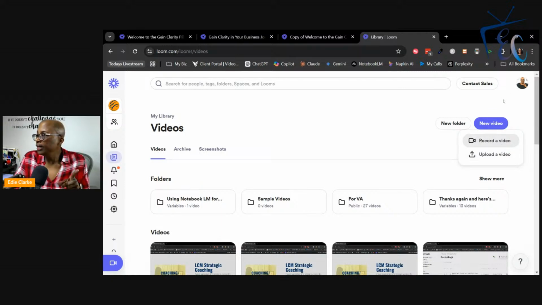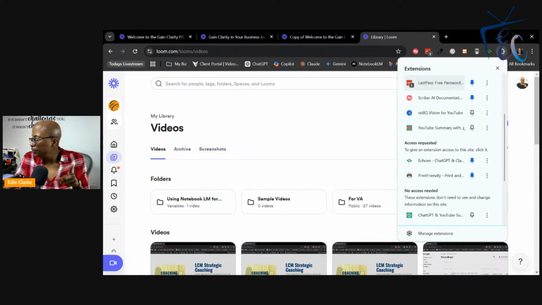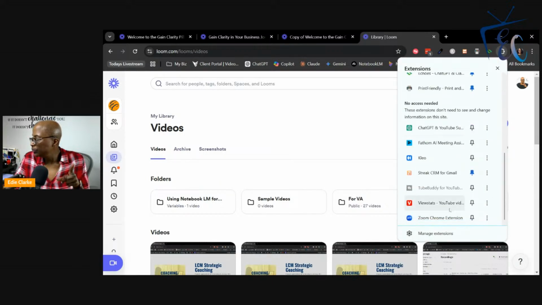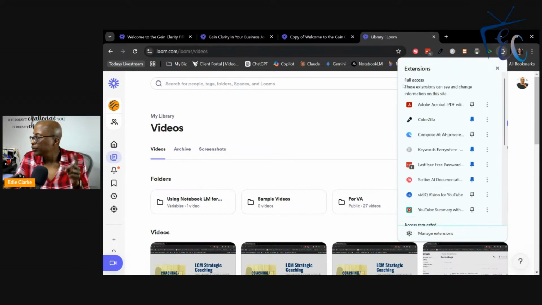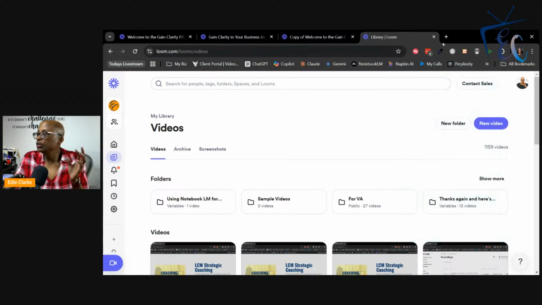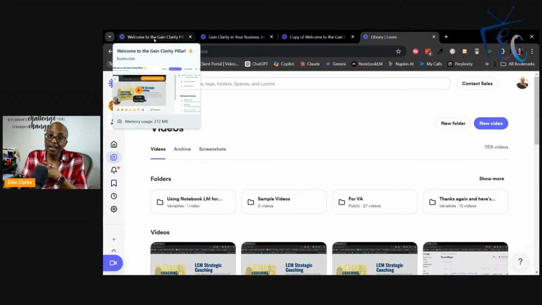And then the final way that you can record is with the Chrome extension for Loom. It would appear up here in the bar, and you would be able to start to record your video that way as well. But let's get to the really good stuff, and let's talk about the newest features within Loom.